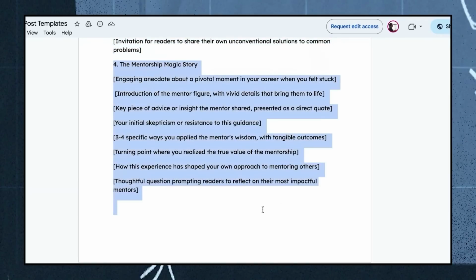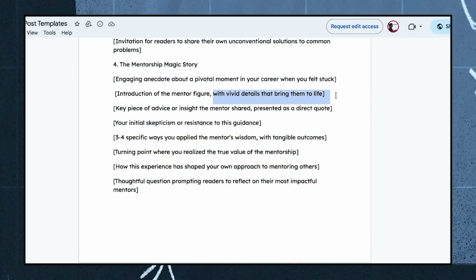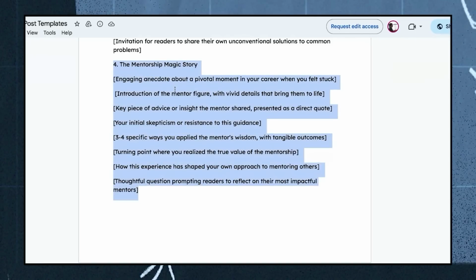And there's one called a mentorship magic story, which is basically, engage, talk about a pivotal moment in your career when you felt stuck, introduction of a mentor figure with vivid details that bring them to life. Again, it gives exact instructions for the AI to be able to replicate that.